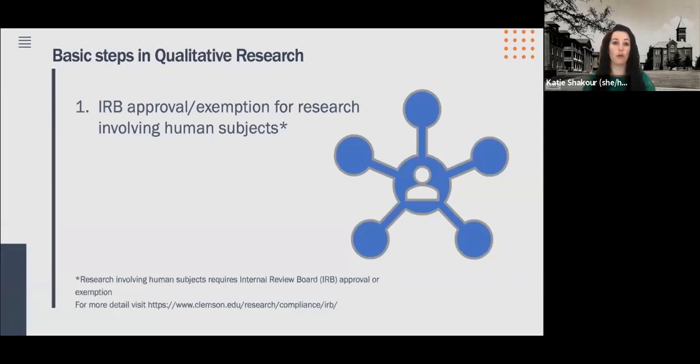You can even start it before you have your research question formulated, because there are some training videos you need to get through in order to apply for IRB approval for a project. So you might as well get started early. You can go to Clemson's IRB website. They have a great office that'll help you through the process.